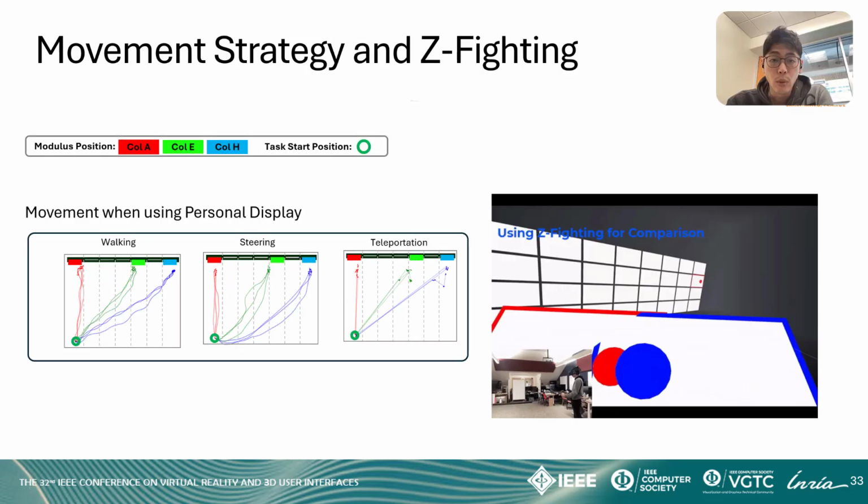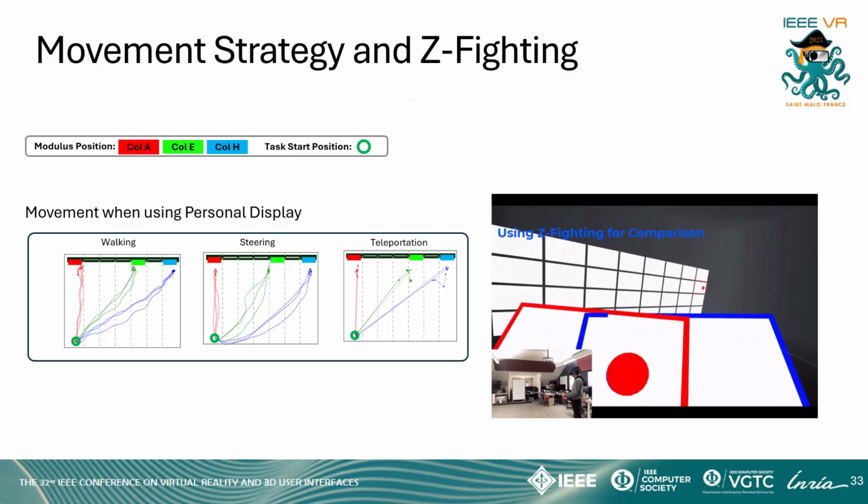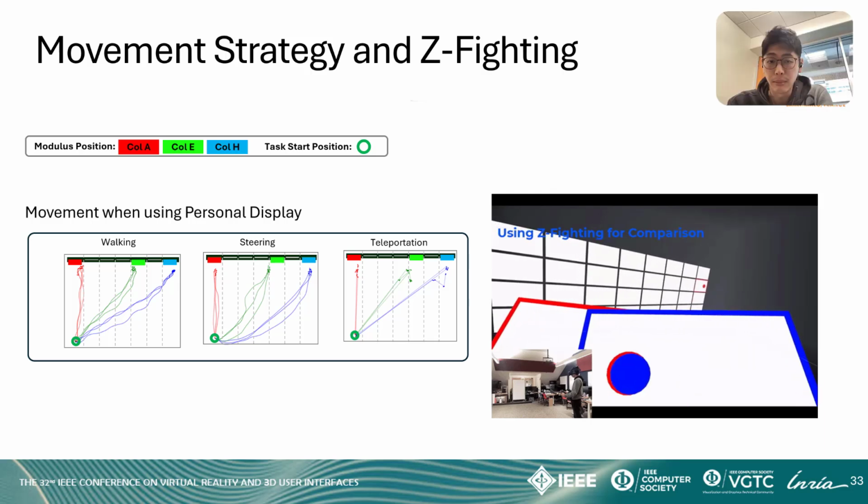When participants used the personal display, a simple user behavior was found across the interaction techniques. They brought the personal display next to the modulus and made direct comparisons. Interestingly, some participants adopted a strategy utilizing a overlapping approach by overlapping the stimulus and modulus to compare their sizes.